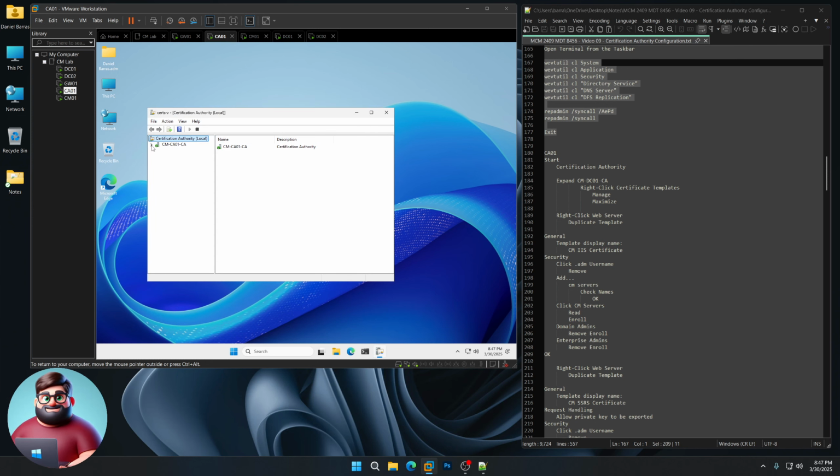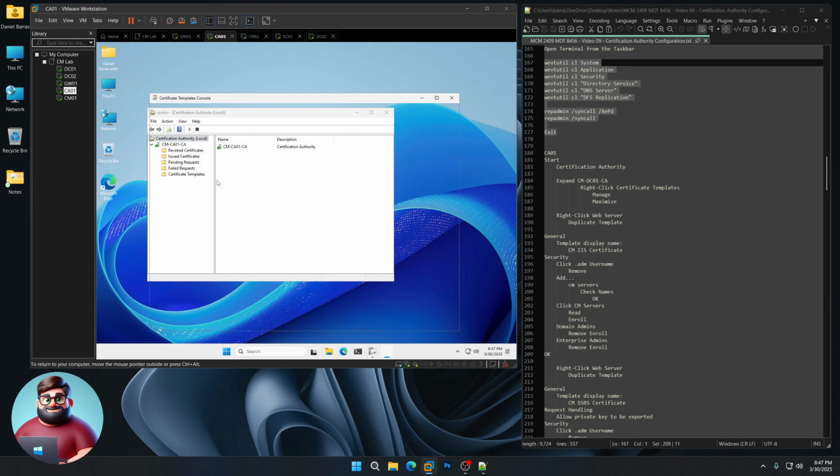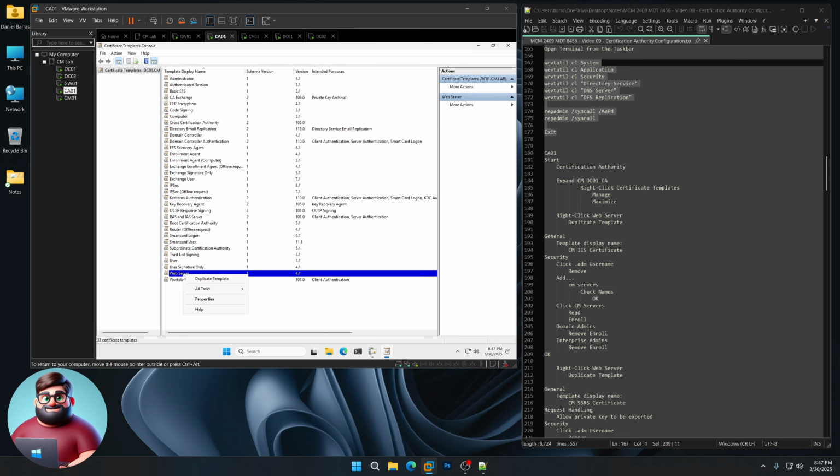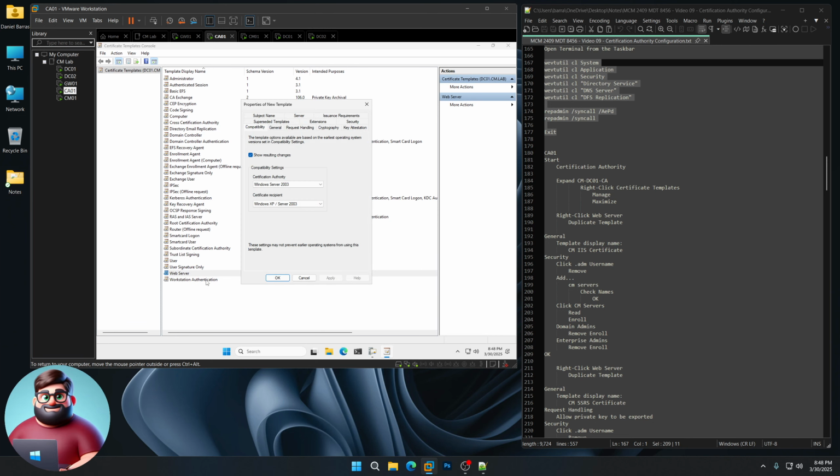We're going to expand CM CA01. I'm going to right-click on Certificate Templates, click Manage, and then we'll maximize this window. Okay. I'm going to right-click on Web Server. I'm going to duplicate that template. And this is going to be our IIS certificate.